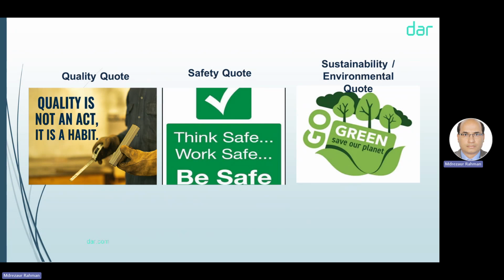Second one, safety. Safety is first. Think safe, work safe, and be safe. Everybody has family. Everybody's health is the most important. We should not compromise with health. And the third one is sustainability and environmental code. So go green, save our planet. Everybody is encouraged to make the environment greener.